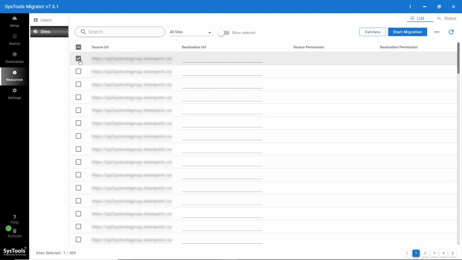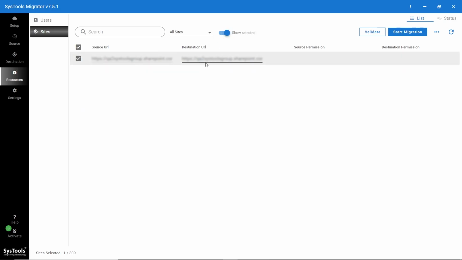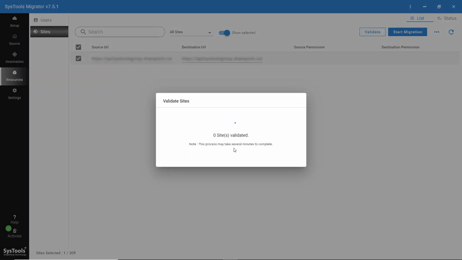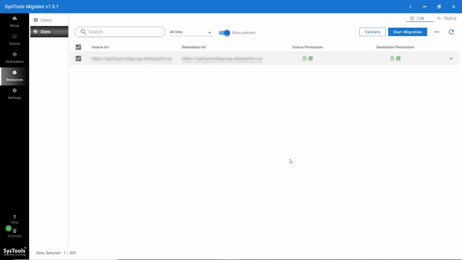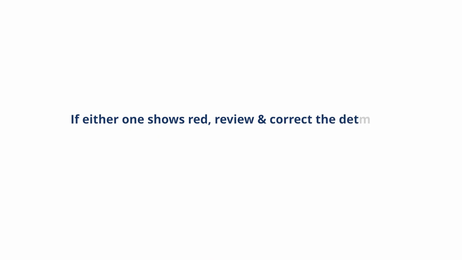Select the source URL you want to migrate. Then, manually enter the destination URL in the destination field. Once both the source and destination URLs are set, click the Validate button on the right. The tool will validate the site. And once it shows Site Validated, click OK to continue. After validation, both source permission and destination permission will turn green, indicating everything is correct. If either one shows red, review and correct the details.